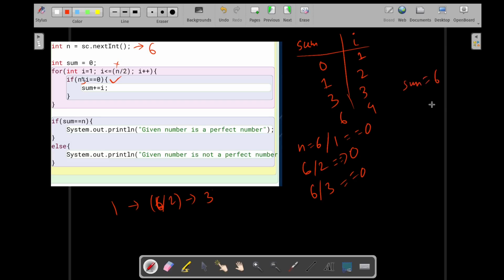Sum is equal to 6. Perfect. So now I'm checking, is sum equal to n? So is 6 equal to the value of n? Yes, obviously, because the user entered 6. Yes, therefore it is a perfect number. If this was not the case, then it is not a perfect number. It's that simple. We are done.